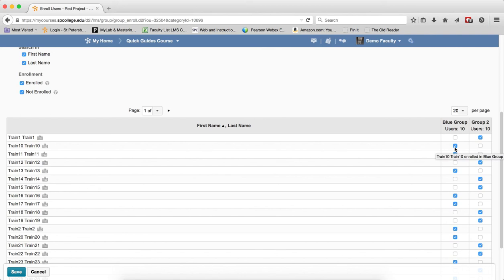And so if I want to move Train 1 from group 2, I simply uncheck group 2, which would unenroll them, and I check blue group to enroll them. Same thing, click, click. So you can enroll and unenroll as many students as you want, and then when you're all done, just click Save.